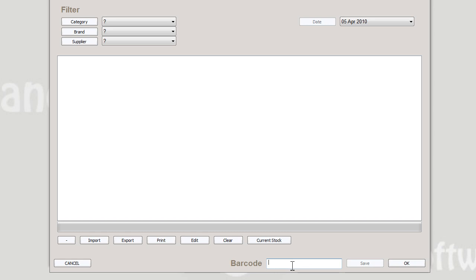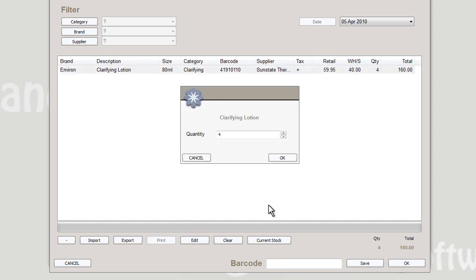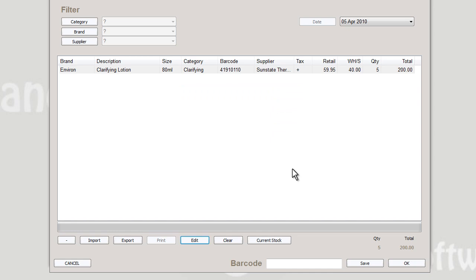So scanning your first item. There we go. So that's a clarifying lotion. Let's say you have 4 of those. And of course you can edit the quantities. Maybe you actually have 5 by hand if you so desire.